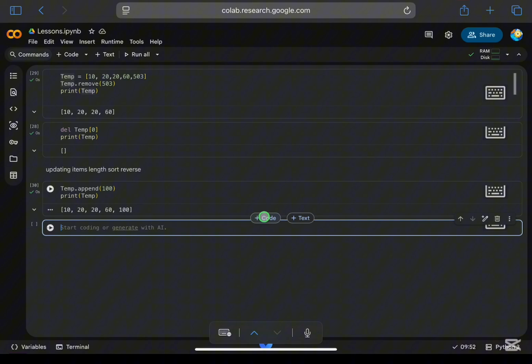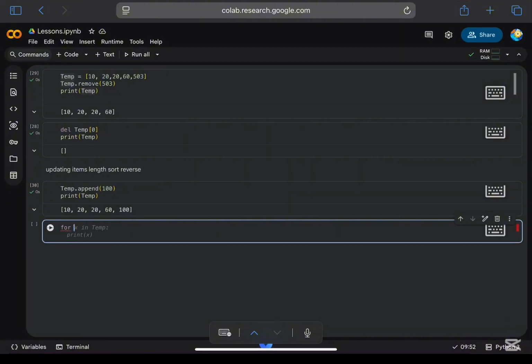So what do I want it to do? We're going to introduce a simple for loop. What does the for loop do for us? All right, so this is the syntax. For x in temp, do something. This is what we do.